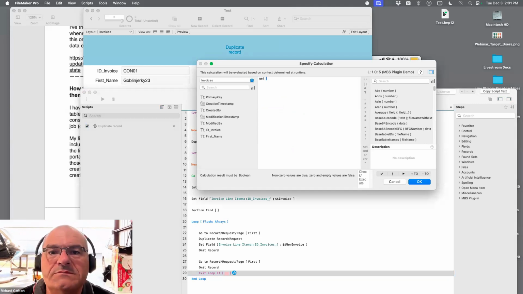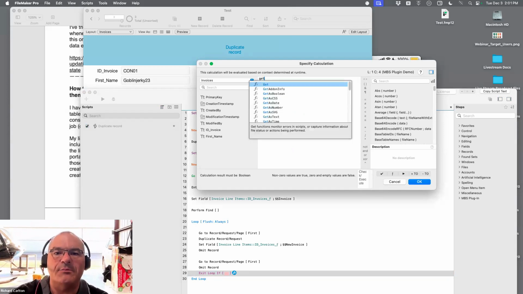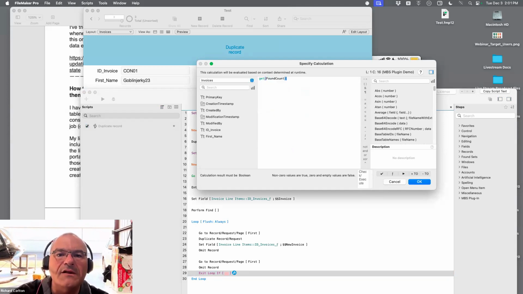And then you'd have to exit the loop eventually, right? When it's all done. Yeah. So where are we at with that? So what'd you do? So I exit if. Okay, so yeah, what you do is you say if the found count, so equal, get, yeah, parentheses, found count. If it equals 0, you're done, right?